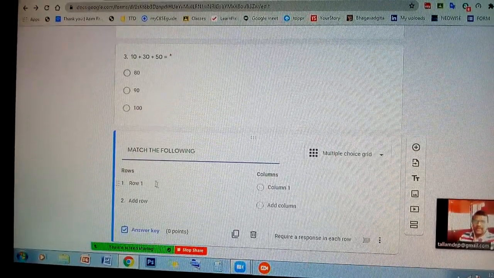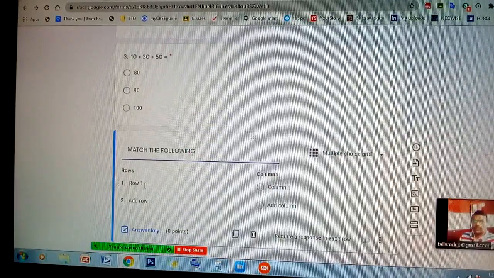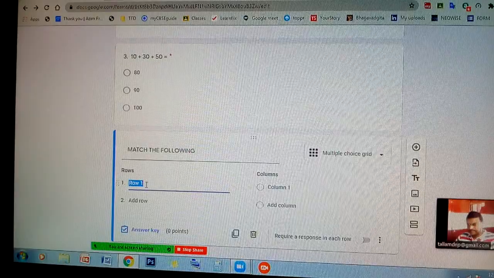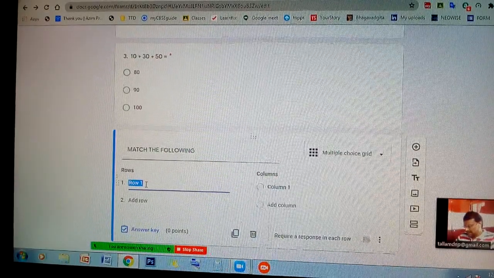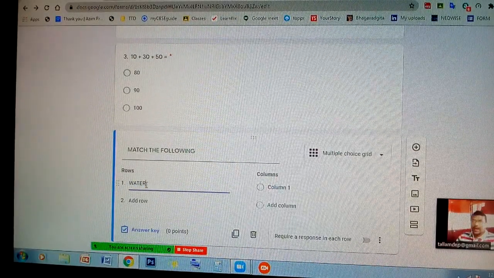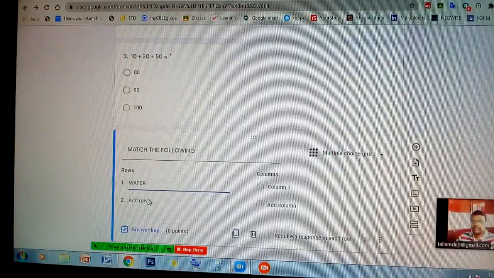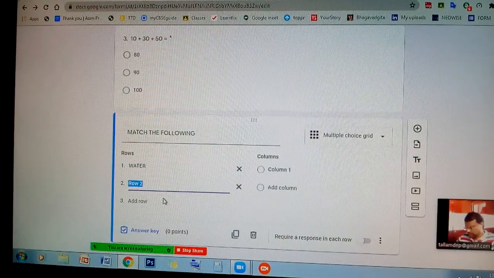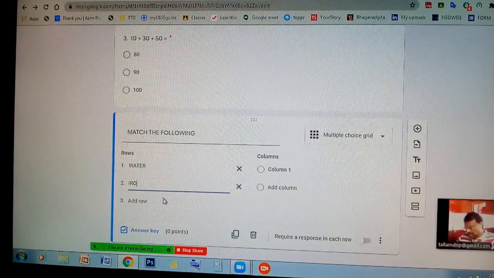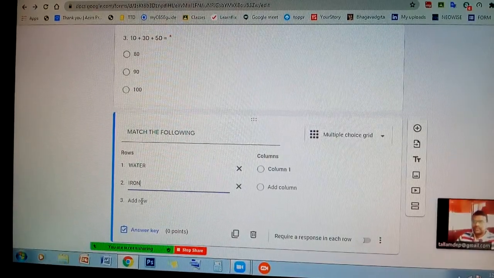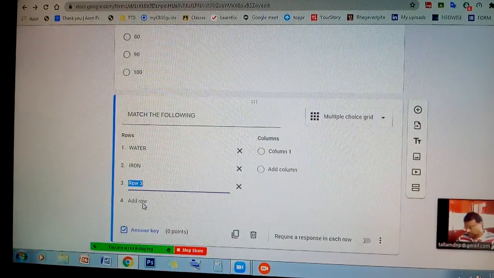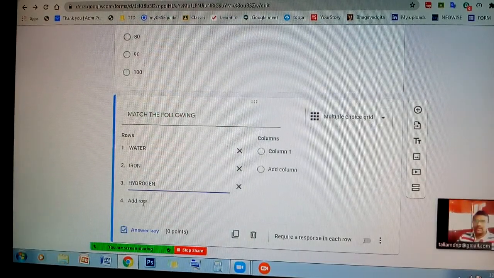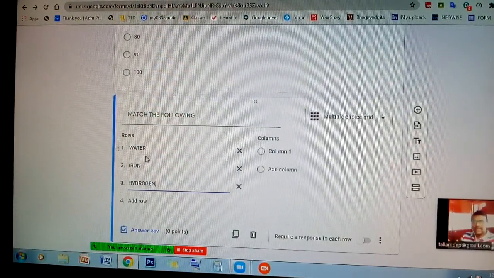Here 2 columns will be there, rows and columns. First you feed the data in the rows. That is a chemistry based one. First, water. Next, second row, iron. Third row, hydrogen. So rows cover the questions.